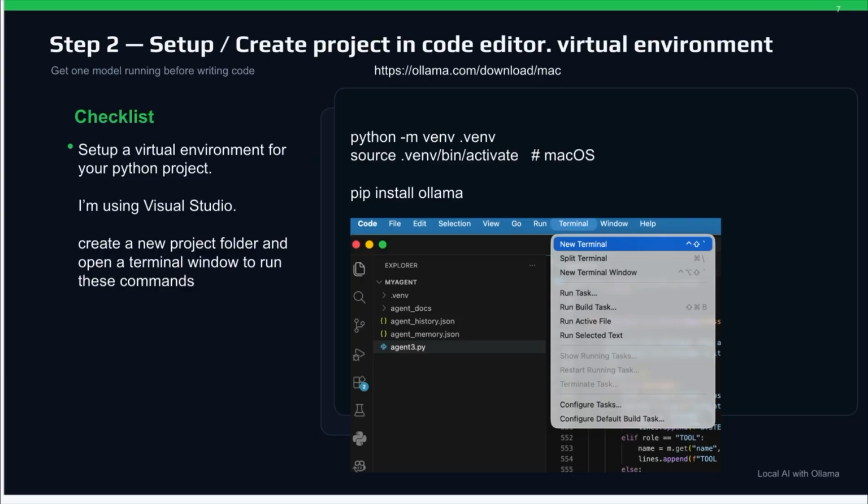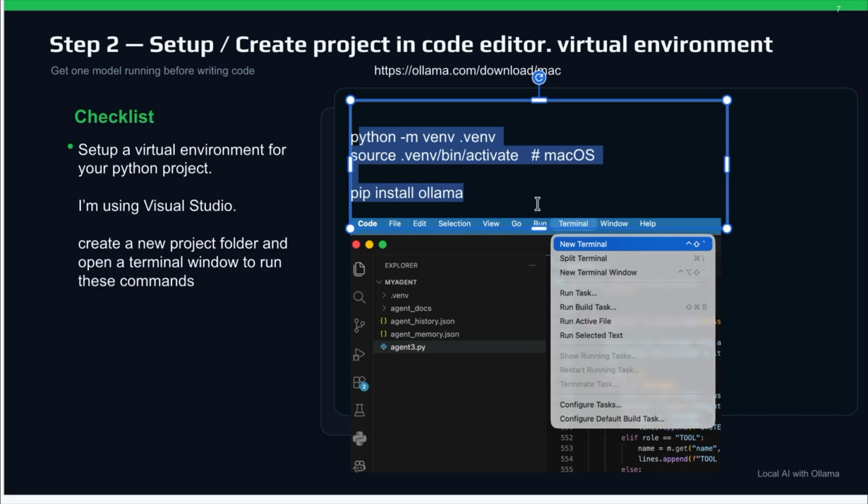You're going to use some kind of IDE. I'm using Visual Studio Code, and you're going to want to run these commands in the terminal. That's going to set up a virtual environment. It's going to run the virtual environment, and then you're going to install Ollama so that you can use Ollama in this project. So you're just going to go in and do a new terminal and run those commands.